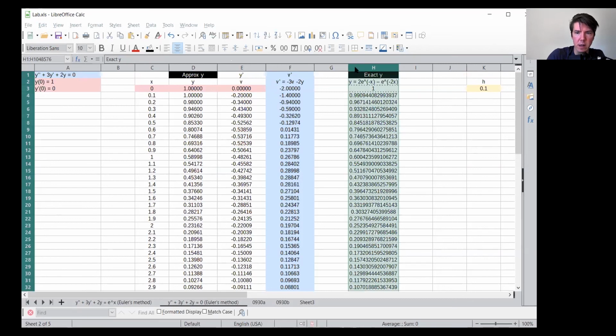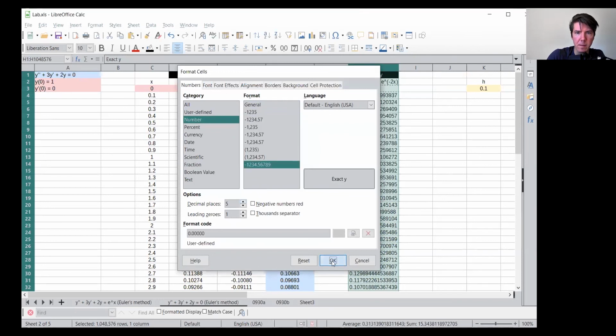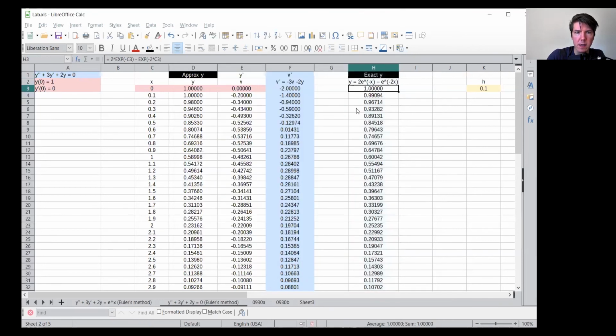I'm going to again change the column to only have 5 decimal places: 1, 2, 3, 4, 5. And now we can see somewhat the difference between the two. We can kind of compare these. A nice way to compare them is using relative error. To compute that, we take exact y minus approximate y, and then we divide that whole thing by exact y.